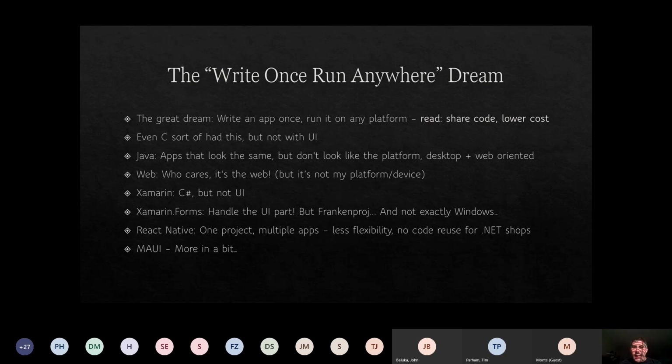We sort of had it with C, like way in the beginning. If you wrote something in C, it would compile anywhere. It didn't cover the UI, but you could kind of run it anywhere. Simple utilities.